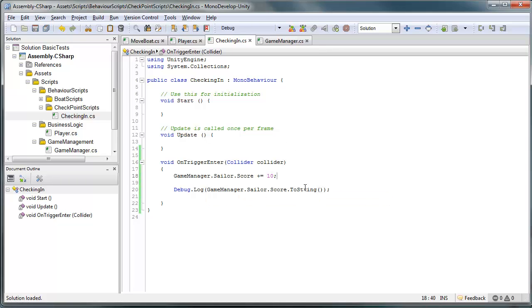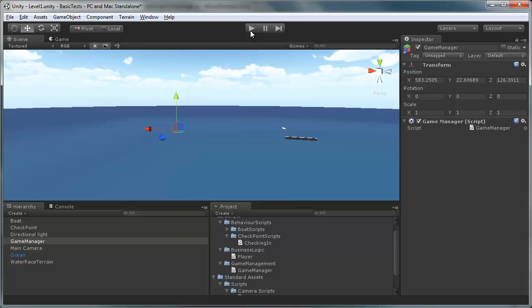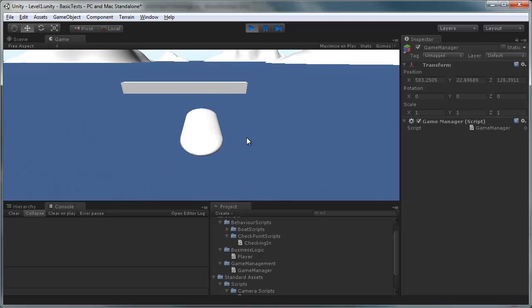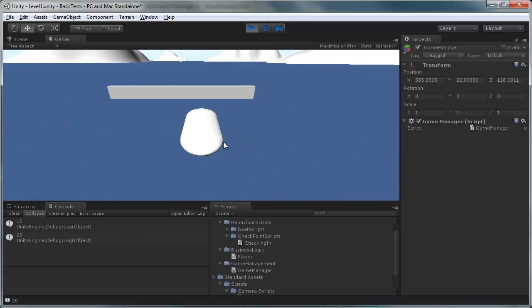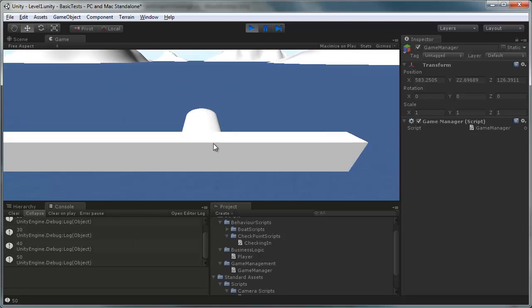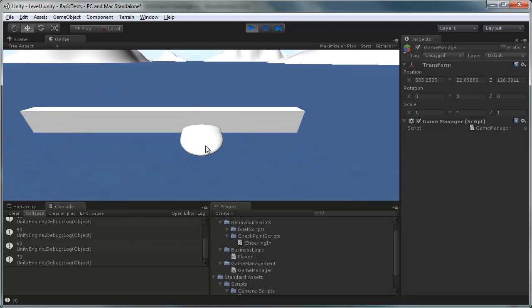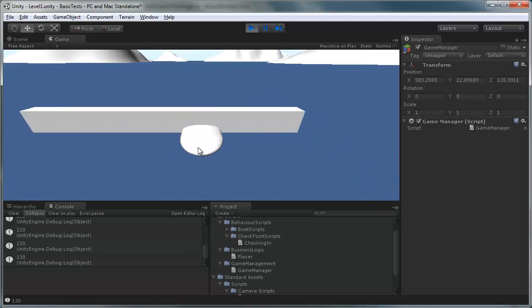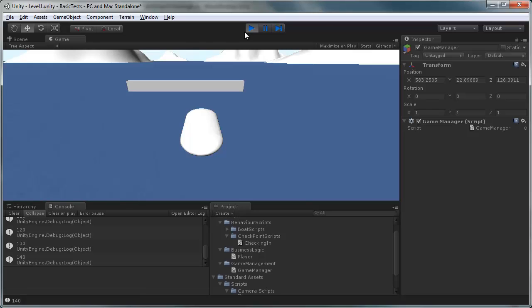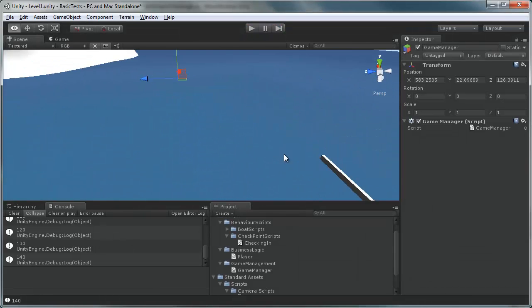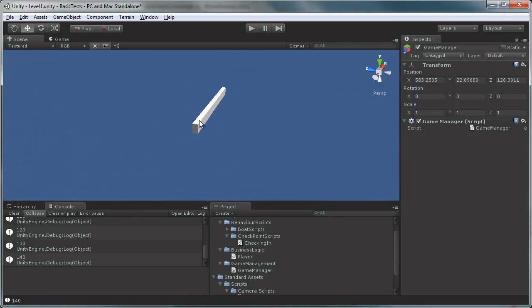There we go. And let's go ahead and play this. And if we show the console, now we got 10, which is good. Now the problem is we get incrementing every time we collide with this thing, which is pretty bad, I have to say.